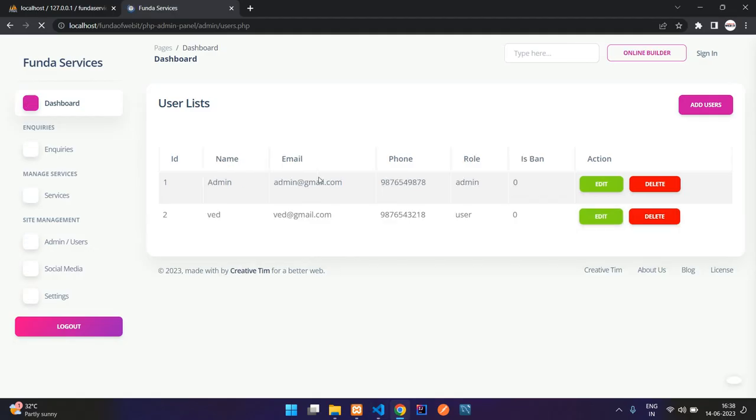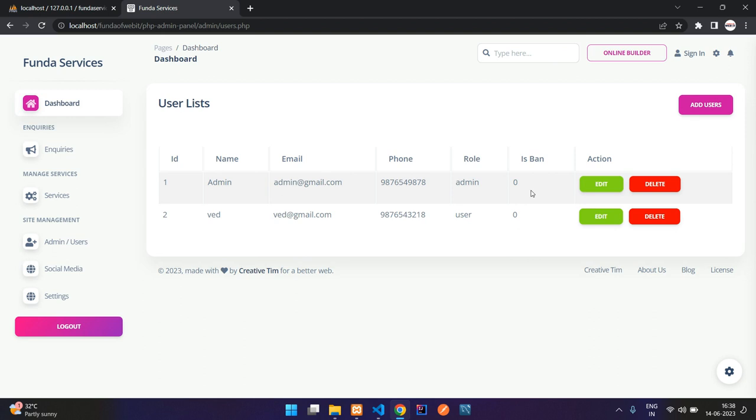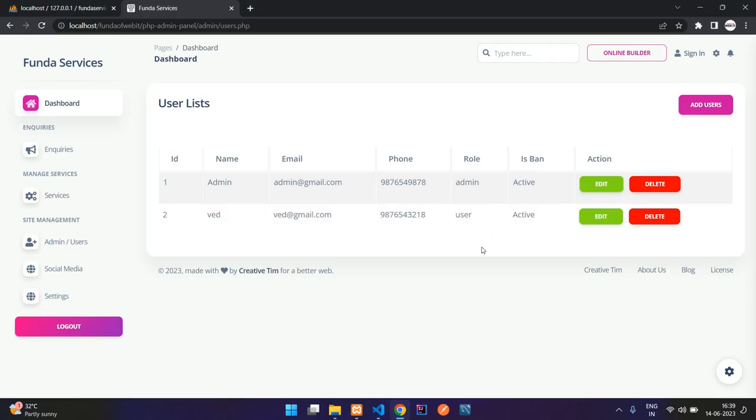Once refresh, awesome. So whatever we have stored here, we got that. So now guys, in this is_ban, we see a different type like 0 and 1. So instead of 0 and 1, we require banned or not. So here you can add a condition like if it is banned. Okay, if is_ban is true, then tell banned else active. So you can mention this here and refresh. So both are active now. All set.